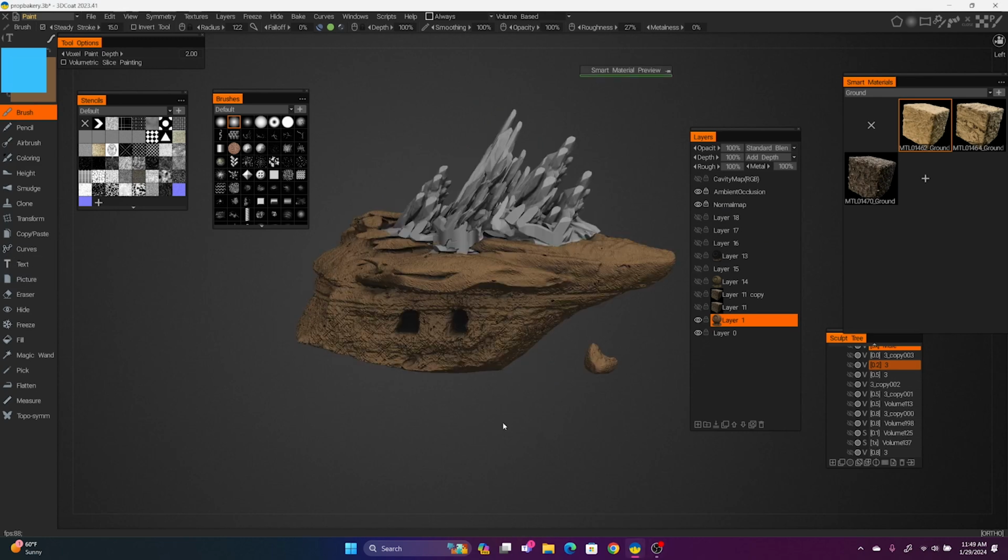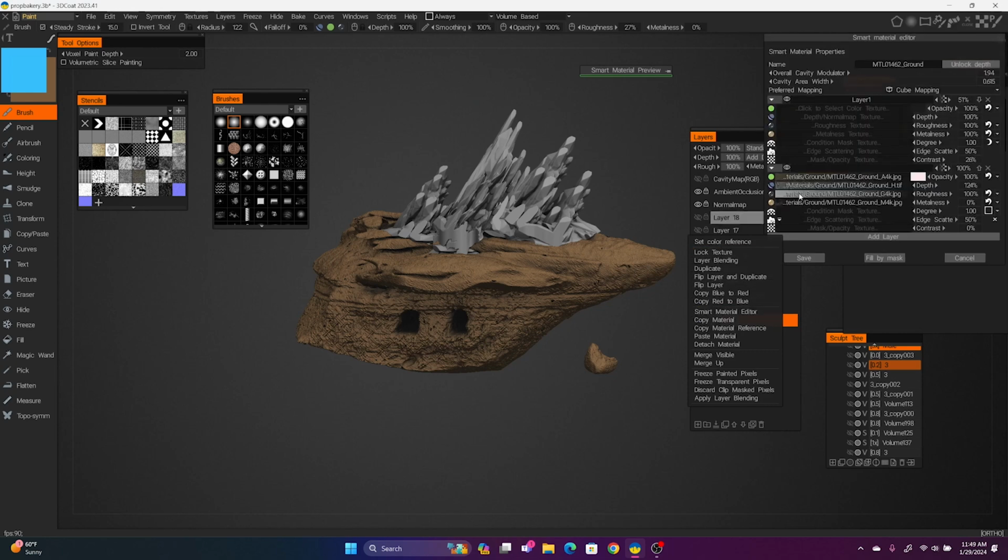Initially it looked like this, and once you have your material selected, it's always good practice to right click on it and do attach to current layer, and then it gets attached to your layer up here. Then you can right click on it and go to smart material editor, and from here you can add some more edits to your texture.